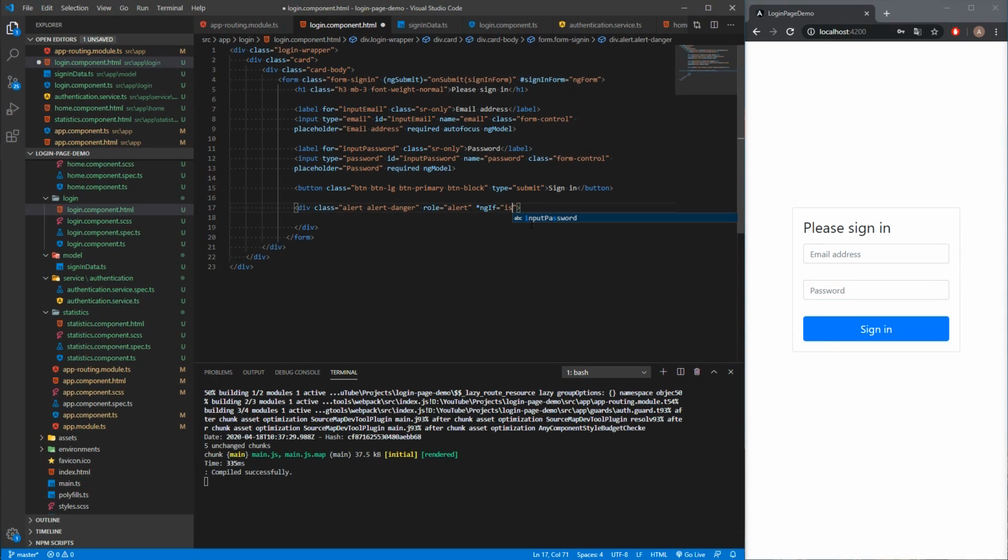And we'll set this ngIf to the isFormValid property, which we will create in our login component TS file. And over here in the body of this message, we want to say, please fill all fields. We also want to copy this message and paste it over here. The first message will be displayed when the user tries to click the sign in button when the form is empty. And the second div element will display an error message when the login or password is invalid.